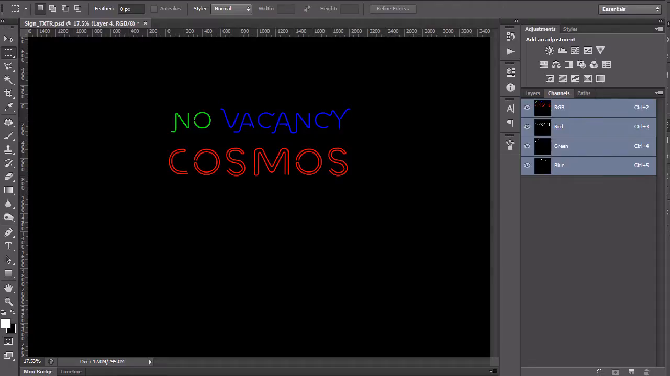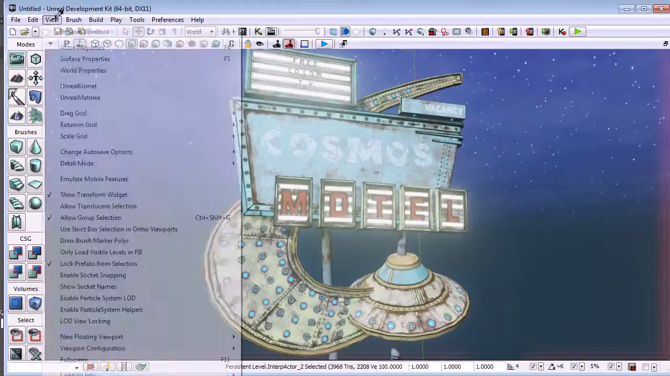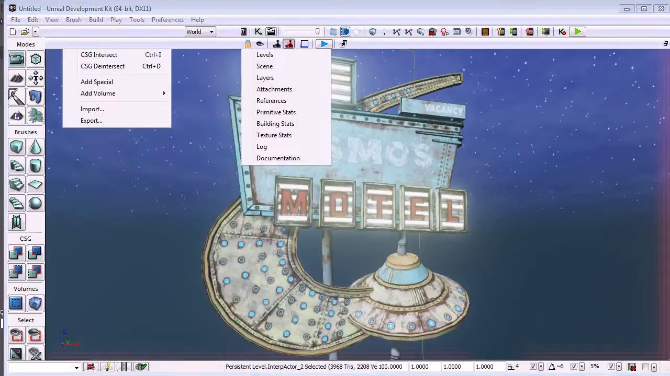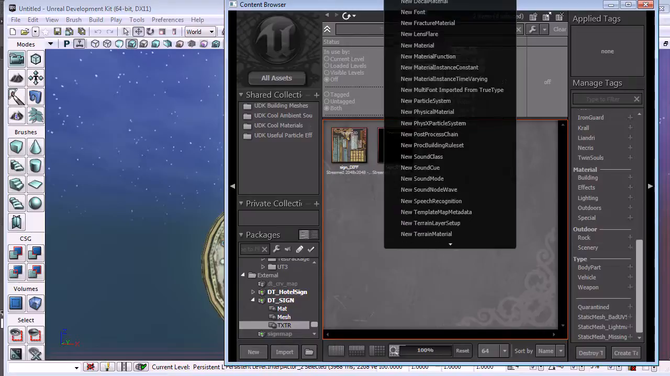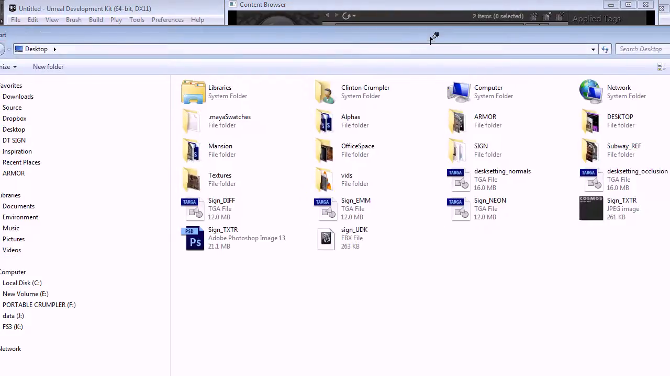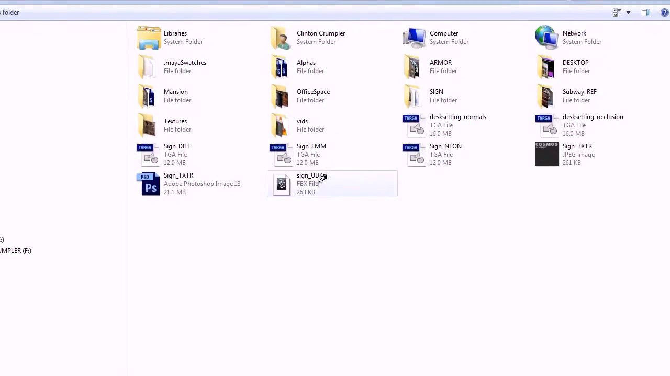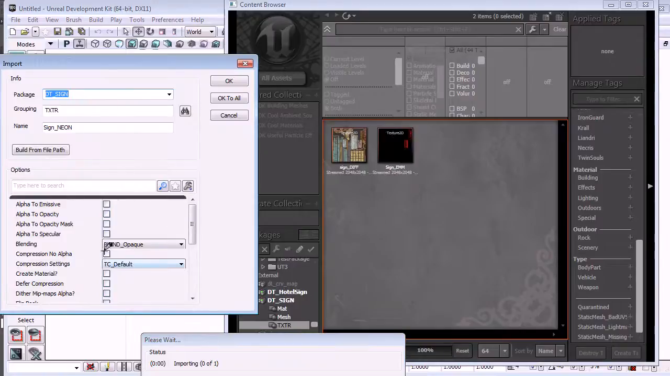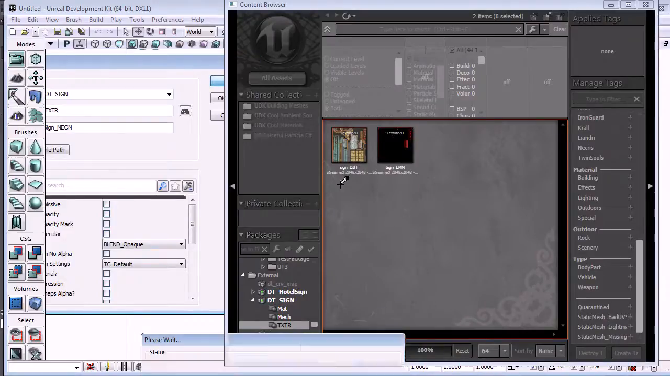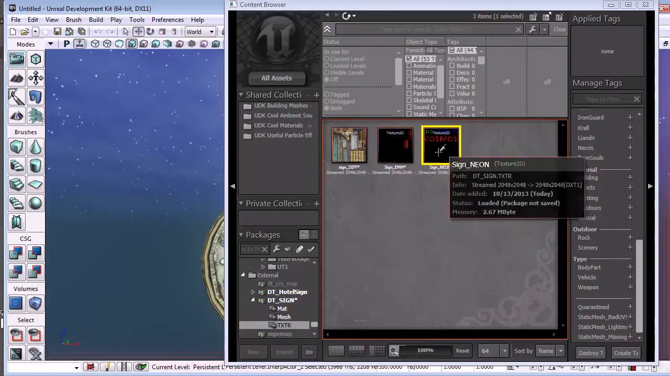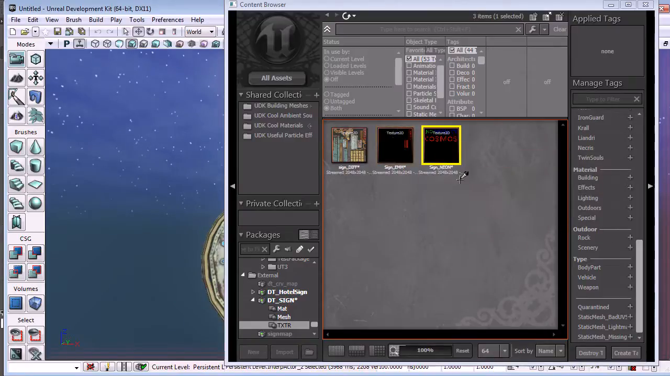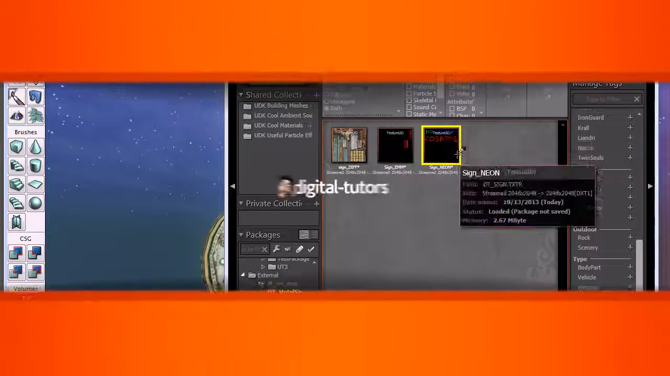So we're going to bring this into our Unreal here. I go to my content browser and go to my sign, and we're going to bring in the texture. And sign neon, good to go. Now we have that in. So now that we have that in, we're going to move on to getting our models set back up so that it will actually have these placed on top of it.